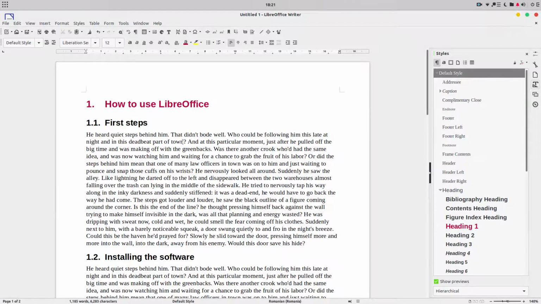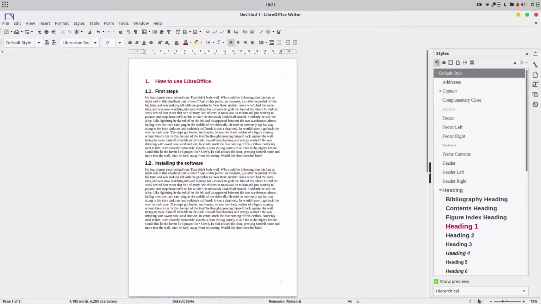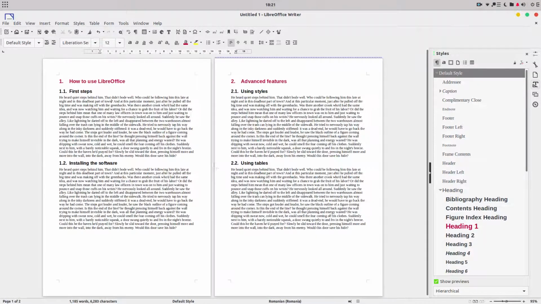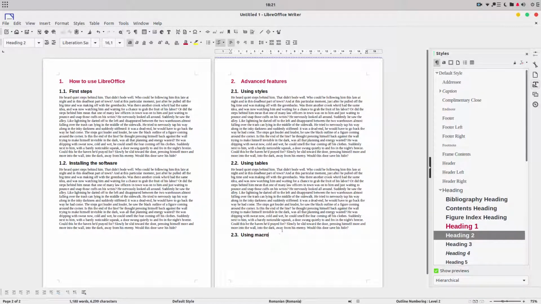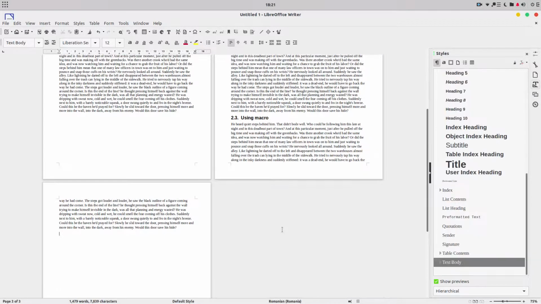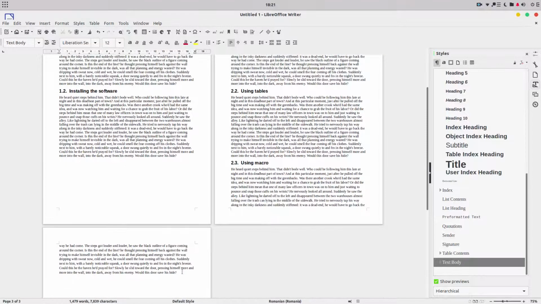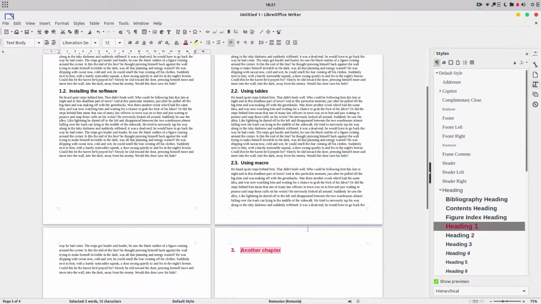Let's see what is happening if we insert a new chapter or a subchapter. Let's have here, using a macro, heading 2, and some text here. You can see it's automatically numbered. We don't have to remember what chapter we are in. Another chapter, it's chapter number 3.